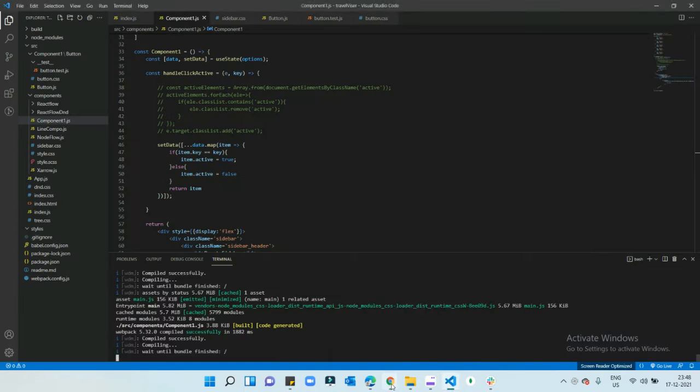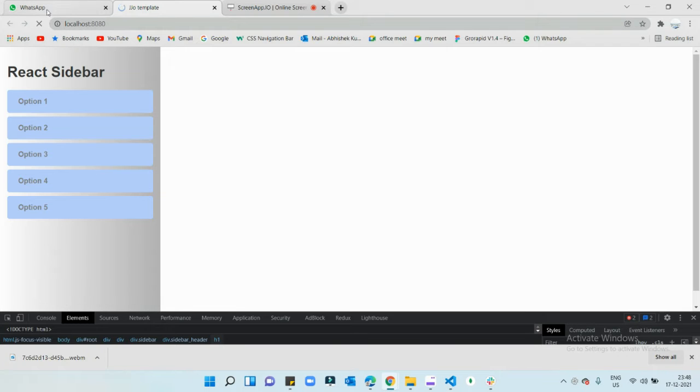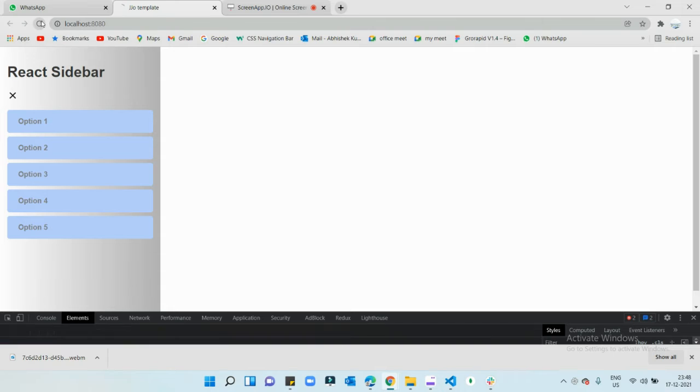It's coming. Build has been made. Why is it taking so much time to load? Okay, so we got the icon over here, and the sidebar is also there.